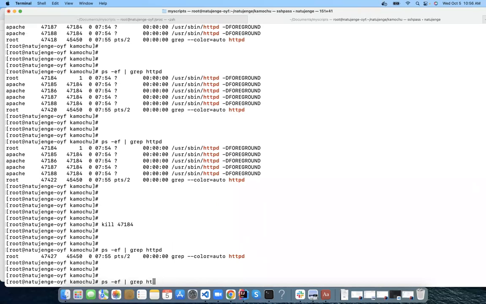Sometimes you kill a process and it doesn't die. You can actually send a signal number. Like I said, kill -9 will force the process to die. Either way, you can send a signal to a process.